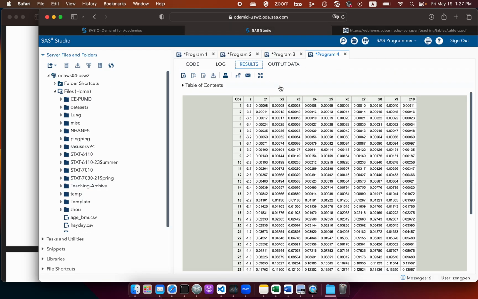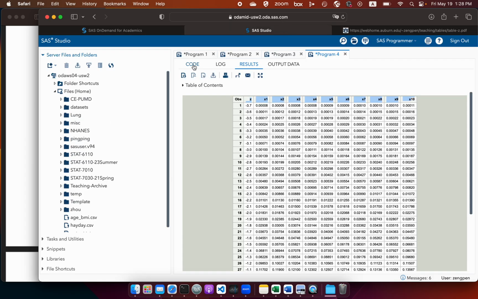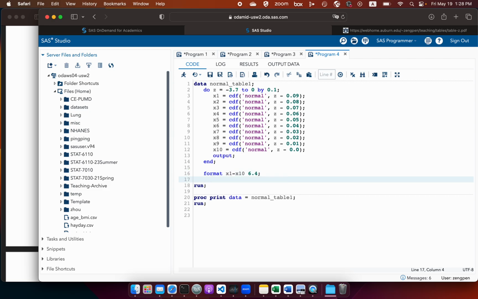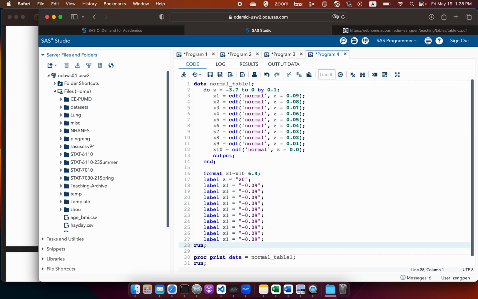And we also want to set the title. Instead of the name of the variable, we want to display something similar to the first line here. So we need to set the label. We want to display a z0, right? So x1 we want to display as minus 0.009, and so similarly 1, 2, 3, 4, 5, 6, 7, 8, 9, 10.